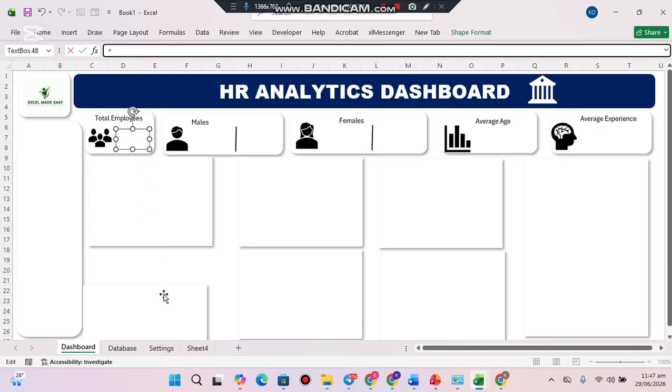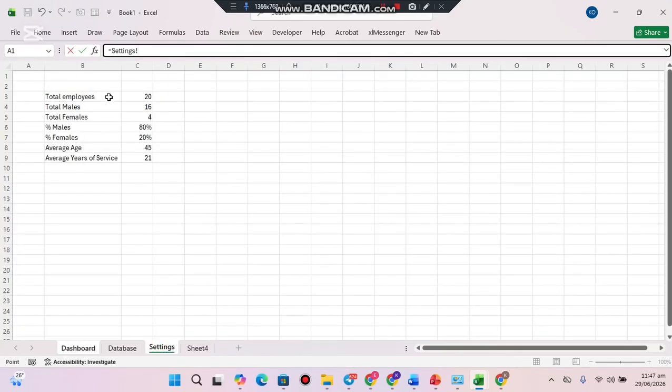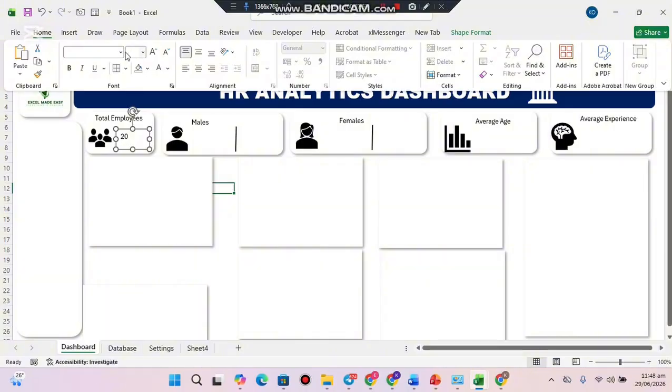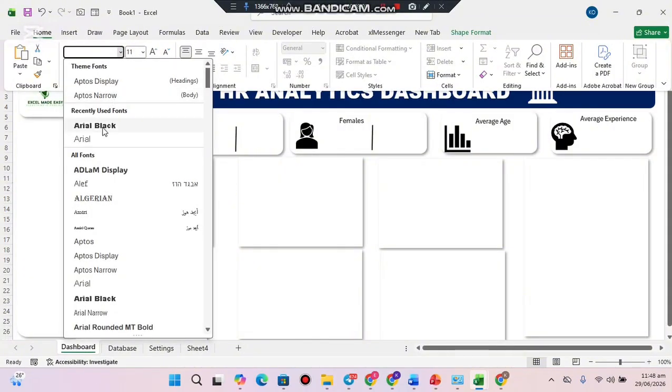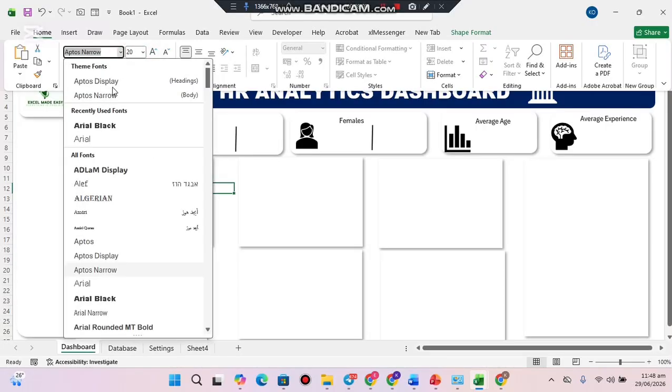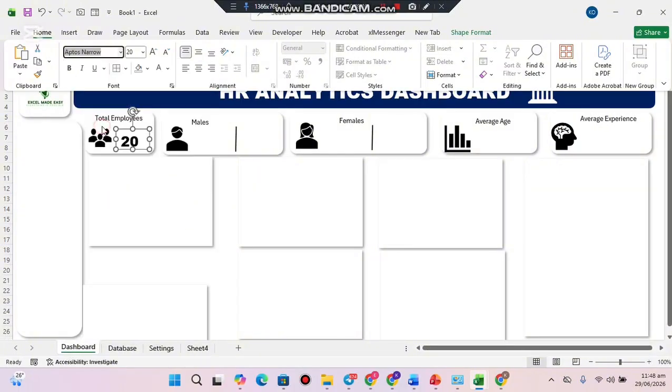So come to settings and click on the cell that has total employees. That's the 20. So you can see at the top the equal to settings. So you are referencing it. Press enter and you are good to go. So you are now going to format it. Let me give it Arial Black. Then I'll increase it.